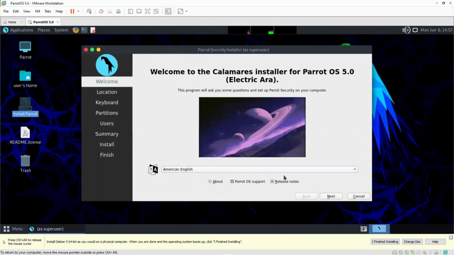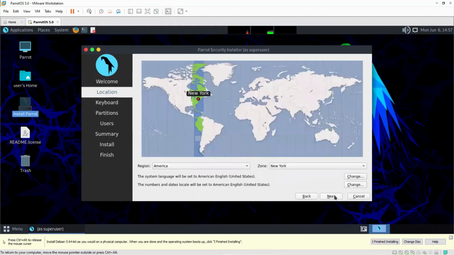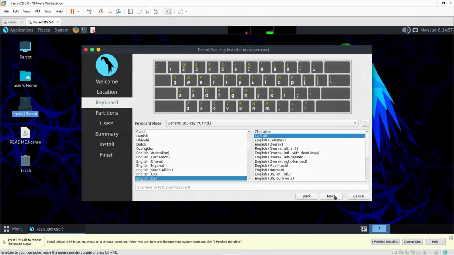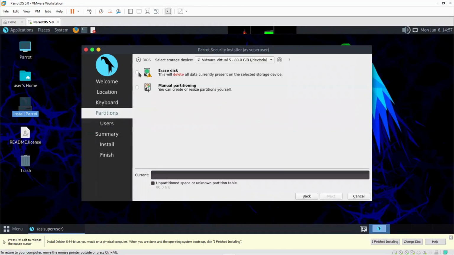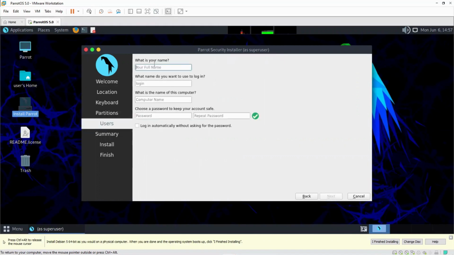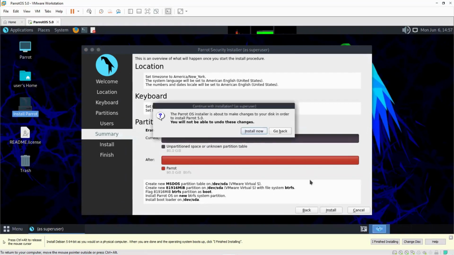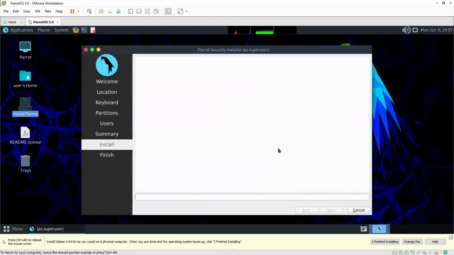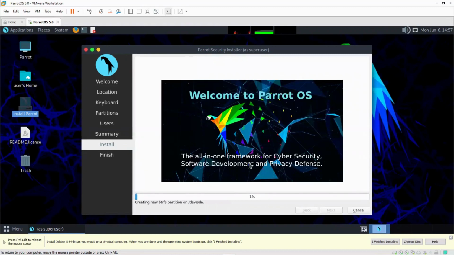Yeah, so by default, I'll leave it at American English. Click next. You could customize it to your best taste. Click next. I'll select the keyboard language. I'll leave it at default. Click next and select erase disk, to properly erase any file, but we've not used it already. So I'll click next and give it a name, user. You could give it any name of your choice. For this video, I'll leave it at user and a password. So I'll click next, click install. I'll click install now. Yeah, so it has begun installation properly.